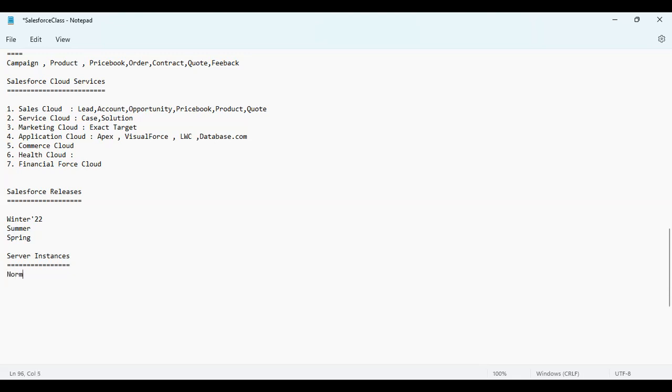That is North America, so we call it as NA. Europe, we call it as EU or EMEA. And Asia Pacific, AP. So Salesforce has its cloud-based server instances in these three particular regions.